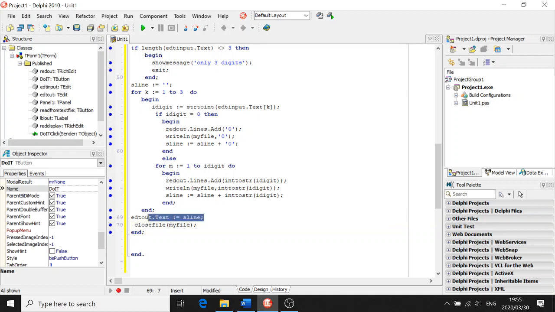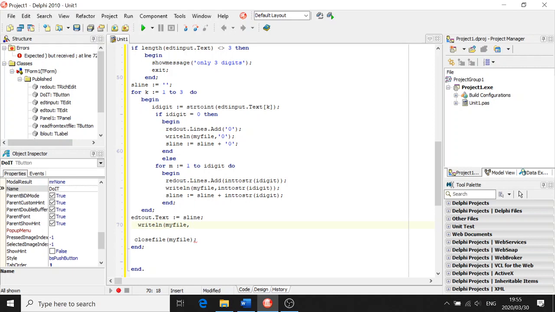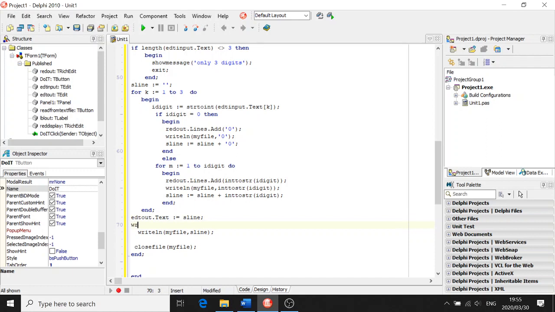Do you see where we've actually displayed the text in the edit box? This is where we write to the text file as well. Simple as that. But what about the hash? The hash must come before it. So guess what you do? Write ln my file, comma, and a hash. Done.